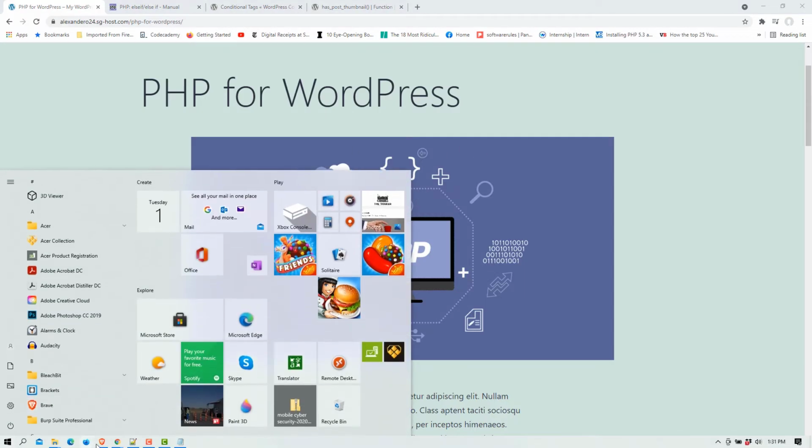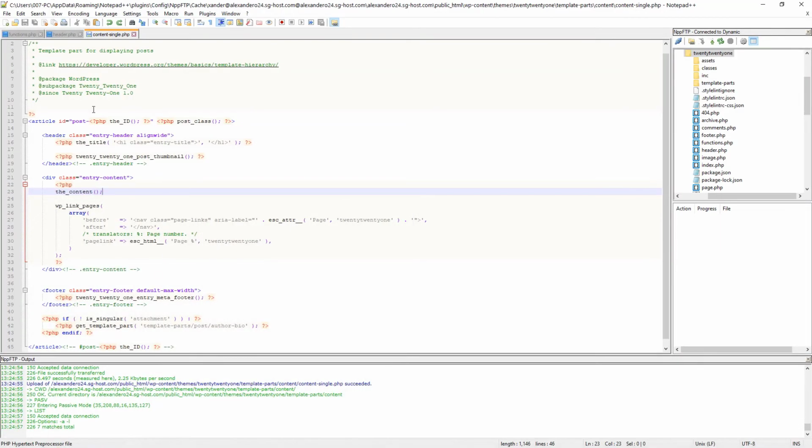Now, if I was to go to my notepad file in here and I go to content-single.php, with the 2021 theme, we do have this function in here called the twenty twenty-one post thumbnail. This is the function currently displaying my featured image in my post. However, we're going to change it. Okay, I'm going to go ahead now and remove this function.